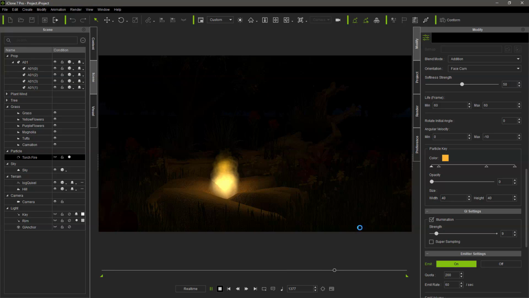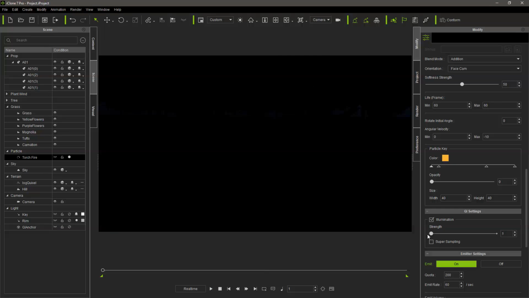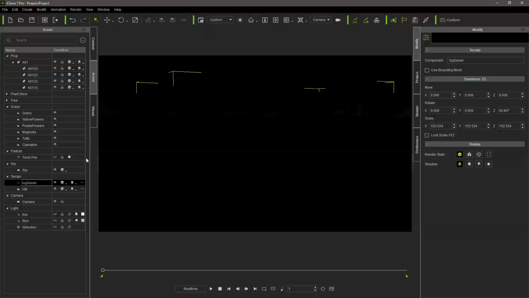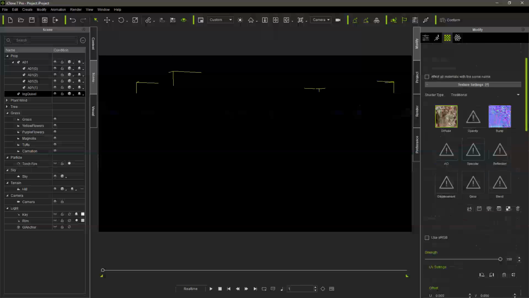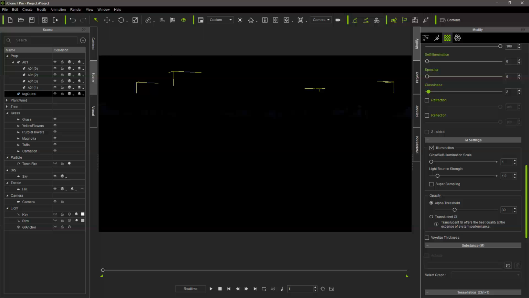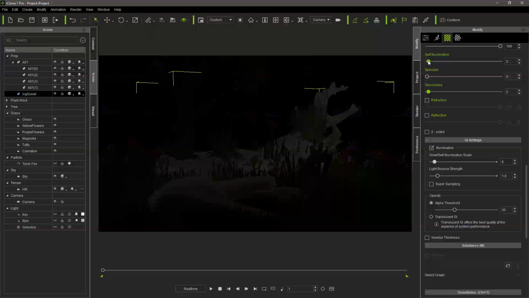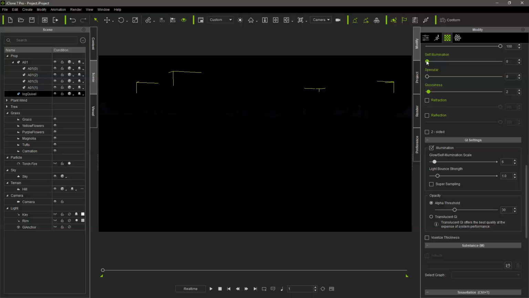Now, I told you that other things can be a light source, and that is true. They can be a light source. So let's go ahead and go to terrain where our log was. Select it, right click, and let's convert it back to a prop. This will let us manipulate it a little further. We want to go to the texture tab, and you'll notice it too has an illumination tab. And what you have to do is use self-illumination to get it to work.